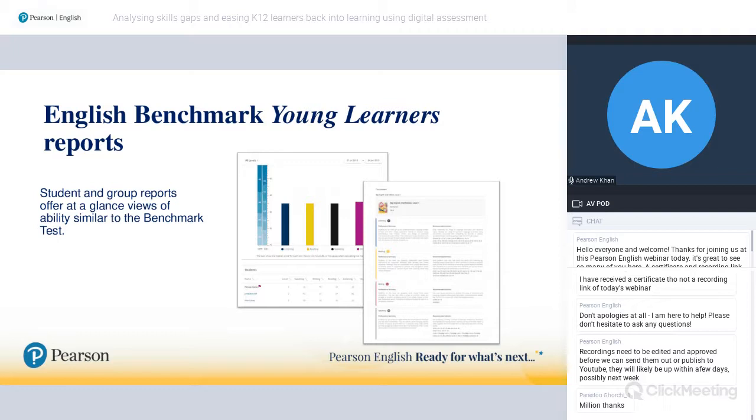So if you're using Pearson books, that's fantastic. But of course, because it's against the CEFR, and because it's against the Global Scale of English, specifically the Global Scale of English for Young Learners, it doesn't matter which approach you're taking to learning English, as long as those learners are moving through the stages, then you will see progress against these results.